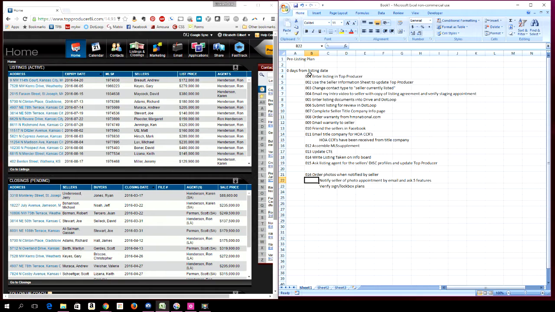Now that I have my first tasks numbered, notice how I didn't number the ones that are dependent upon something else. That's because these won't even be available to mark done until I've marked done the ones that are actually numbered. So here's how this translates into Top Producer.